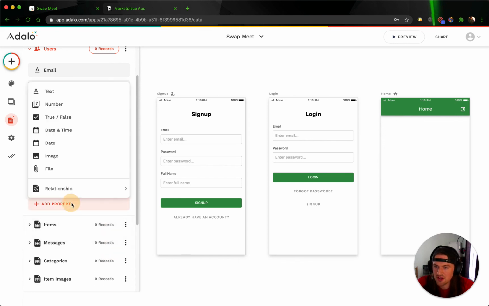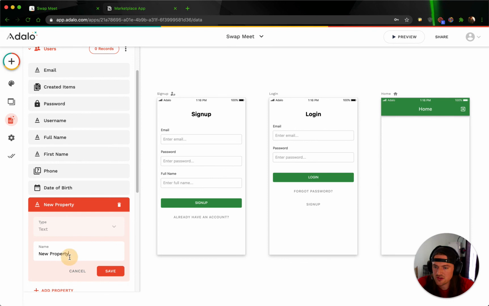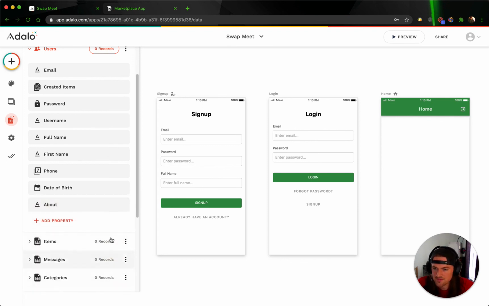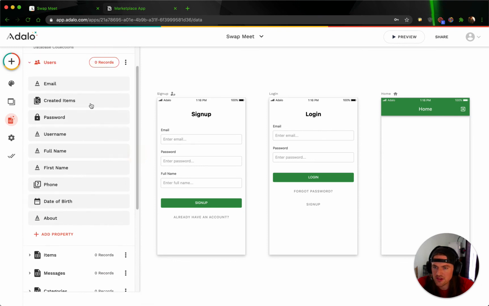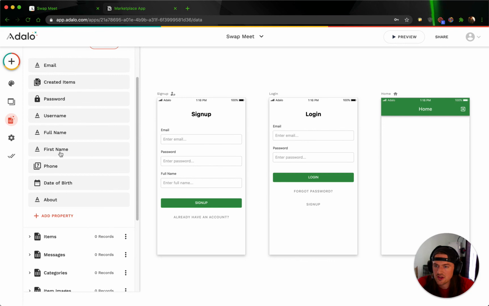And then maybe an about section so that they can add an about or a bio maybe. Let's see, there may be some other options here. Oh, we need a relationship to the items, right? Okay, so we've got that, created items. Let's see. Yeah, I think that's a good start.